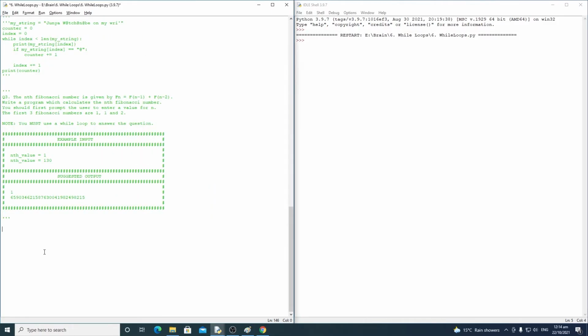Alright, so let's code it. So write a program which calculates it. So first, let's prompt the user to enter an integer n. So user num is equal to int input, please enter a number. So they're going to enter their number, and then what we want to do is use a while loop to calculate the nth Fibonacci number.